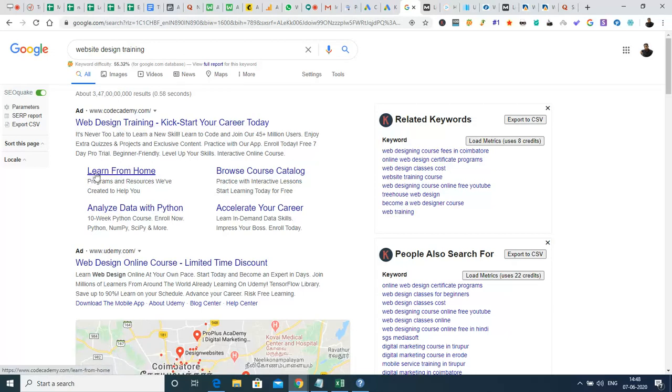So we are able to show these four links along with the website link that we are promoting in Google, so that we get more attention from the audience, from which we can make better conversions. Here there is learn from home, browse course catalog, analyze data with Python and accelerate your career. These terms do not seem tempting or catchy enough to make the person click that link.